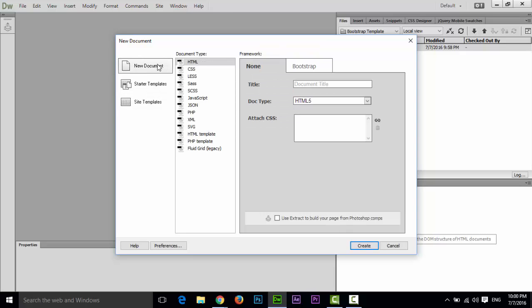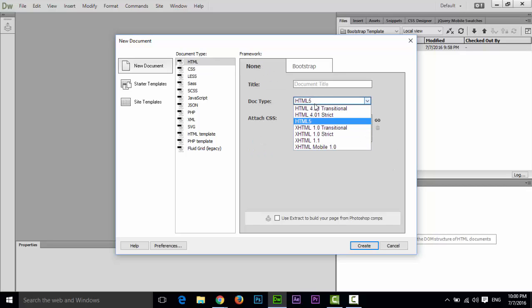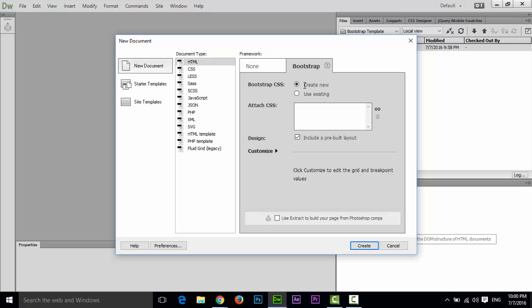So we will start through New Document, and in HTML you can see here, if I do not select Bootstrap, then I can start with normal HTML5, or we can select any other option. But if you select Bootstrap, then you can start with the Bootstrap structure. So here you can see we can create a new Bootstrap CSS file, or we can also use an existing CSS file. And here you can see we can include a pre-built layout, but because we are creating a template from scratch, I will disable this option. Okay, and then click on Create.